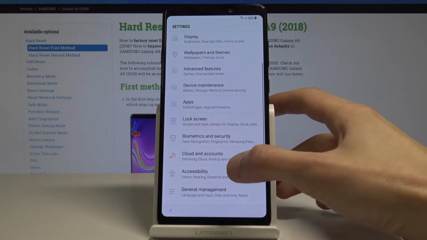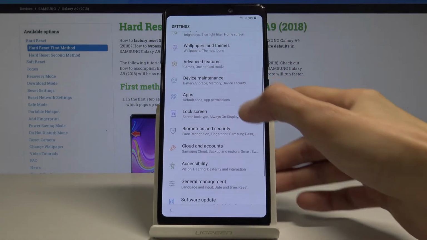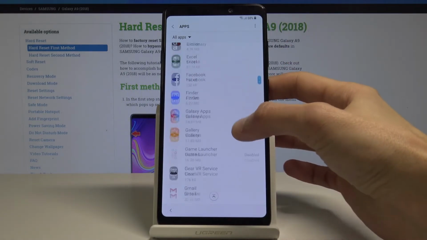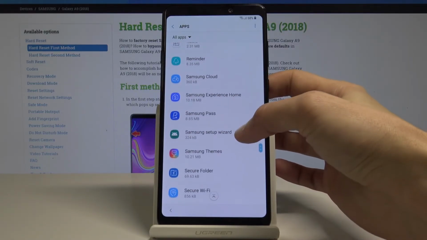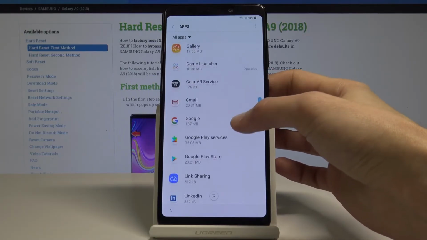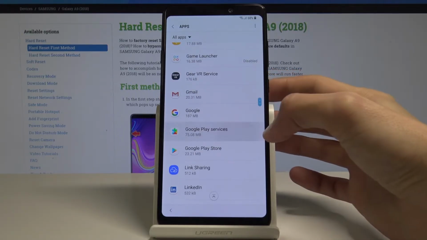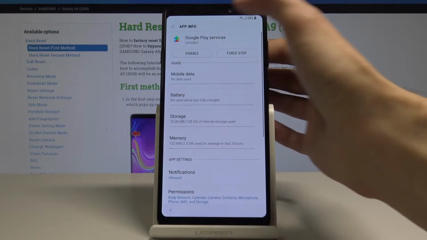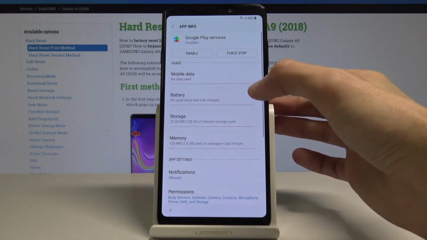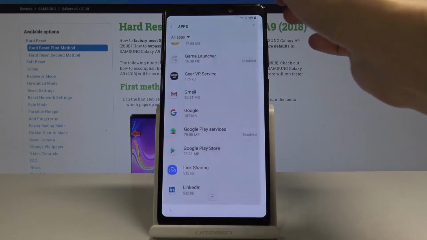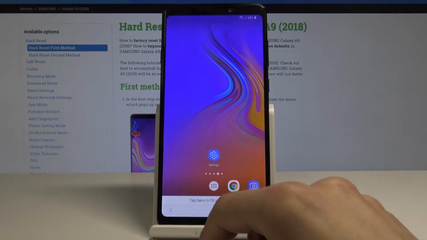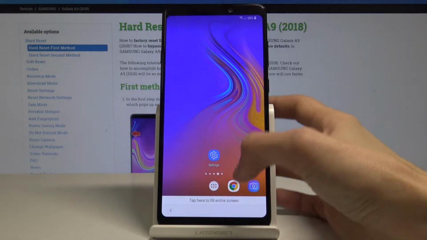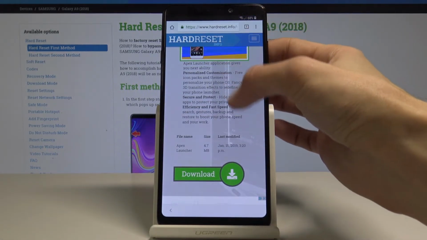And then go into apps and scroll down to Google Play Services. Oops, a little bit too low. Google Play Services, and disable. And go back one more time to the home screen. And now go back to the browser.